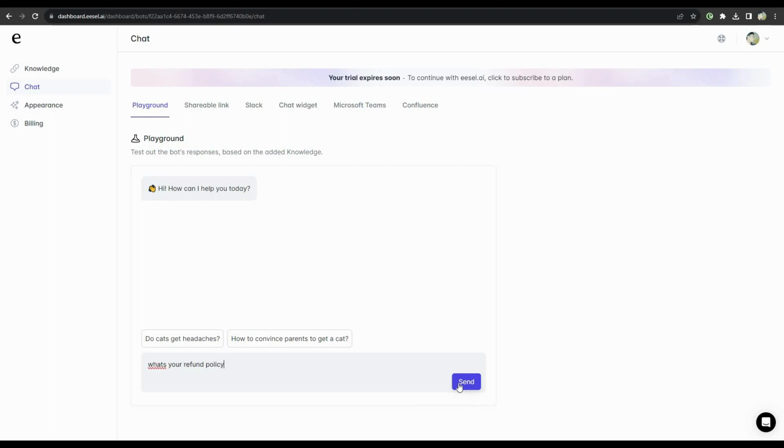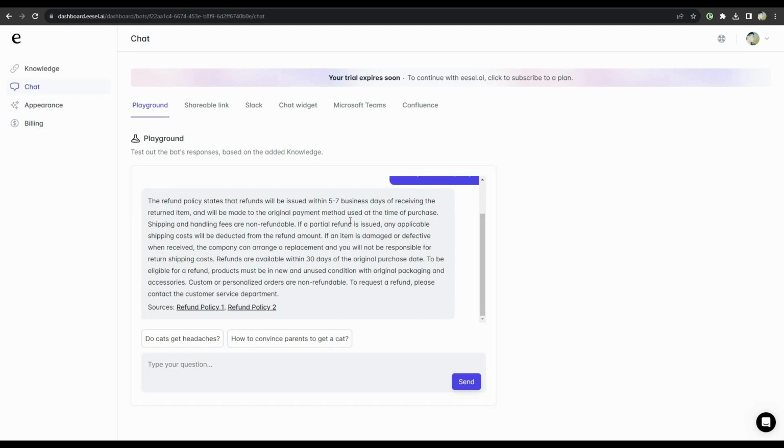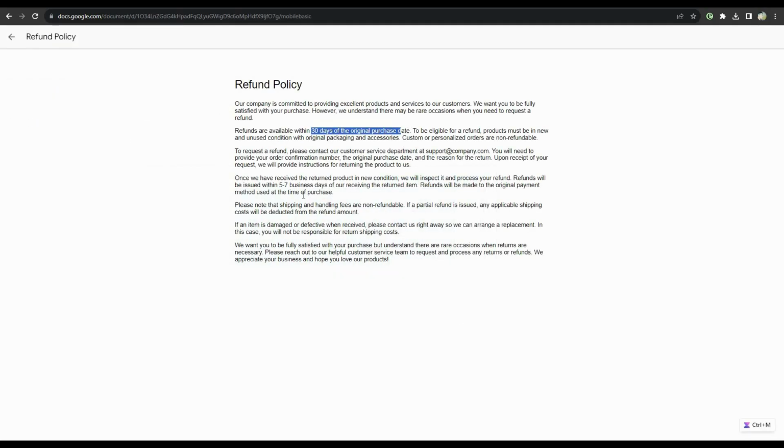So this is the first question I want to ask. Let's send this question. Okay, so as you can see, here is the refund policy I asked about. And if I go back to the document, you will see exactly this is what is given in the document. So the chatbot is working perfectly. I have to say that. So just see how easy it is to crawl and train your chatbot using just a simple Google Chrome extension.